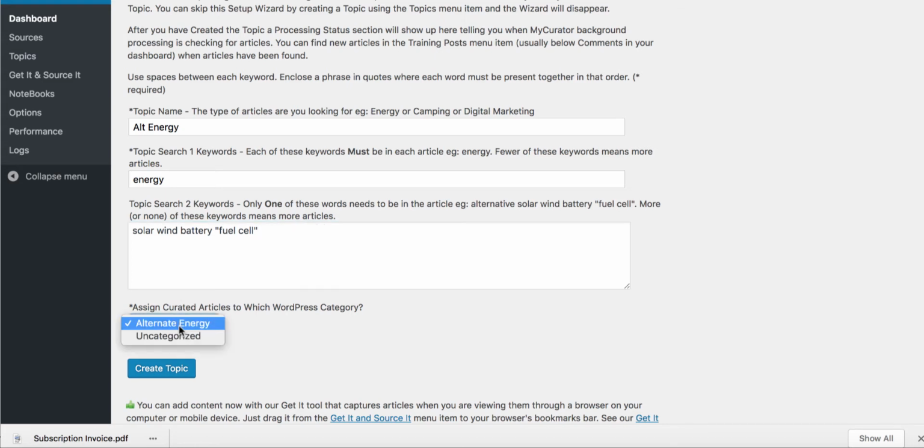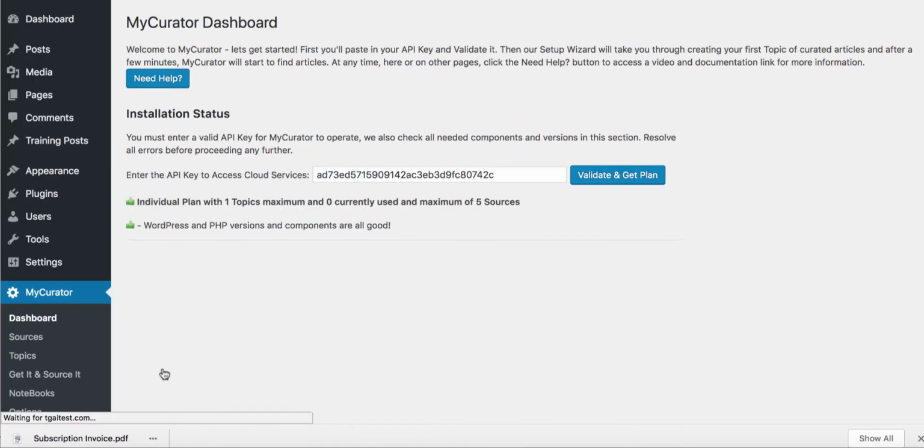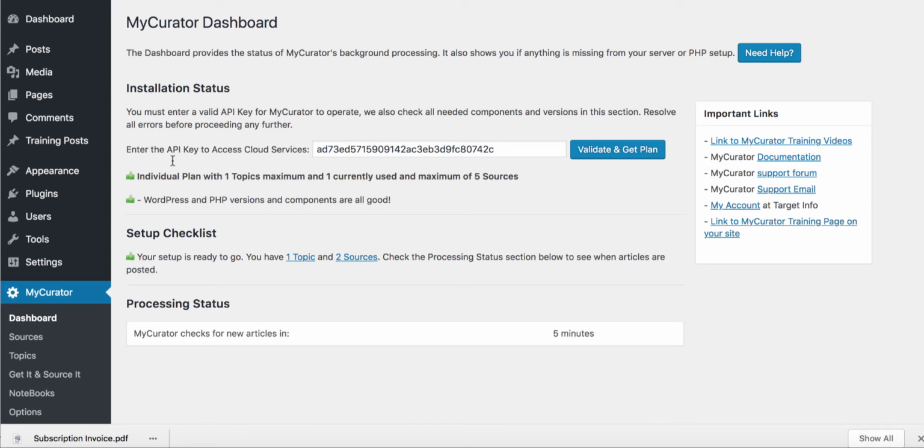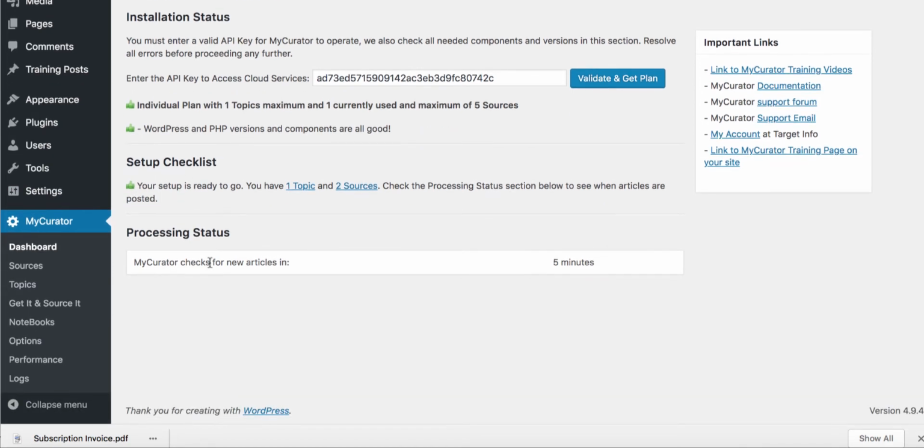Now I'm going to choose, when I curate articles, what category they go to on my public WordPress blog. If I have a bunch of them, I can choose which one. I already have a category called alternate energy, so I choose that and just create the topic. So at this point, we're all set up. Our setup checklist is all good with a green thumbs up, and MyCurator is going to go out in about 5 minutes and check for new articles.